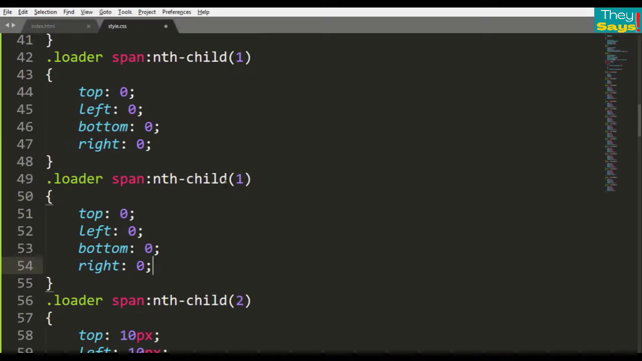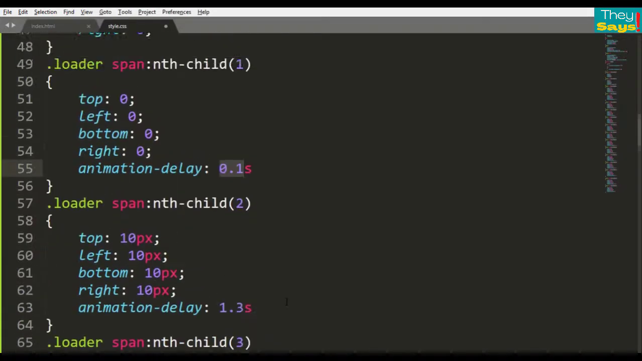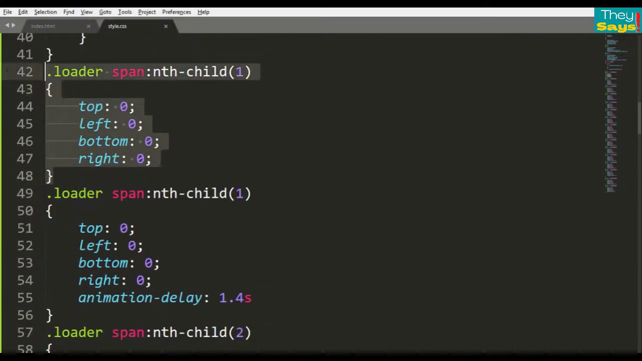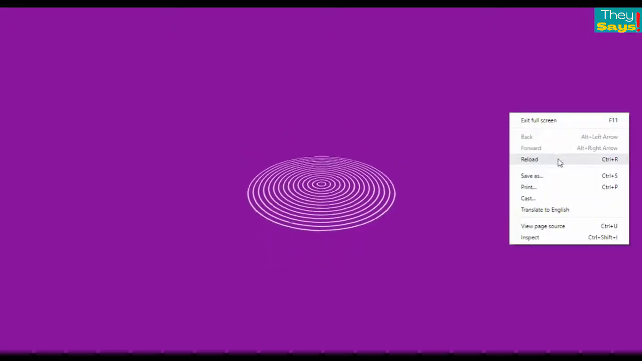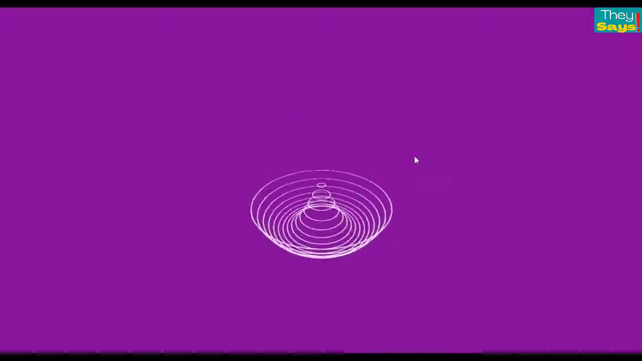And child number 1, animation delay is 1.4 second. Remove this, it is already here. Reload the page and see. Yes, it's working now.